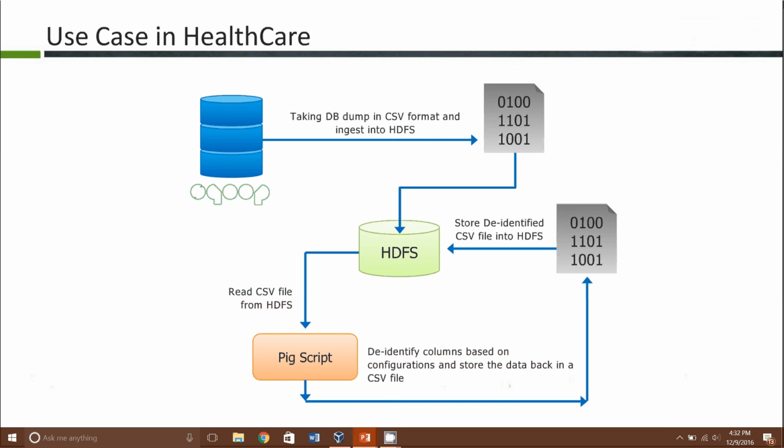So here we take the database and dump it into a comma separated value format and ingest it into the Hadoop file system. Then the Pig script is run in the Hadoop file system, which reads the CSV file and then de-identifies the columns based on configurations and stores the data back into a CSV file. This de-identified CSV file is then stored back into the Hadoop file system.